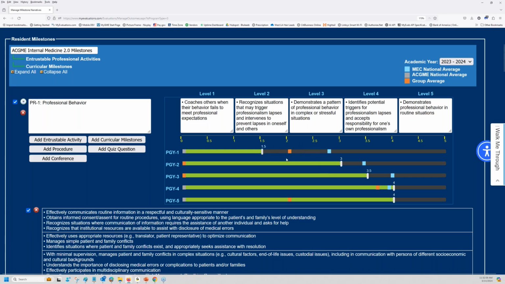Here in the orange, you can see there's a key. The orange represents the group average within your department. What is the average performance of PGY1s in your department? The blue represents the national average. We call it the MECNA. MEC stands for myvaluations.com national average. So it's our system looking at all the PGY1 data with regards to professional behavior for internal medicine. It gives you an average.